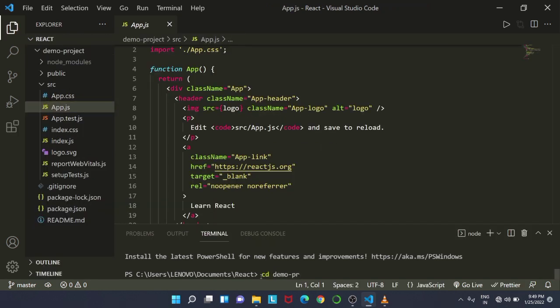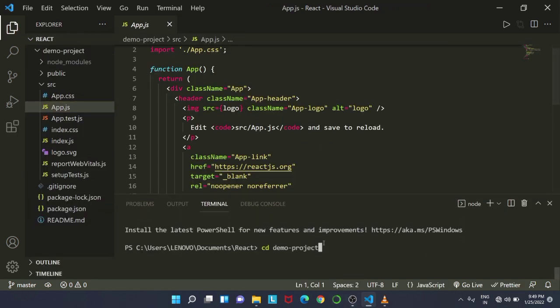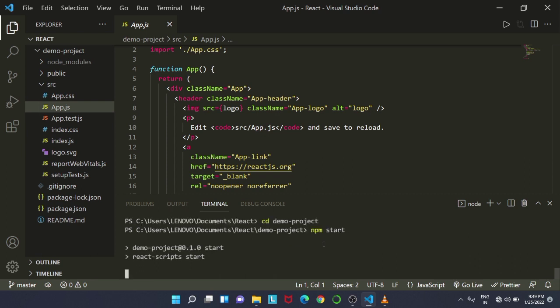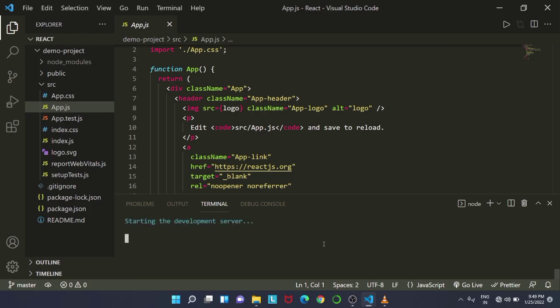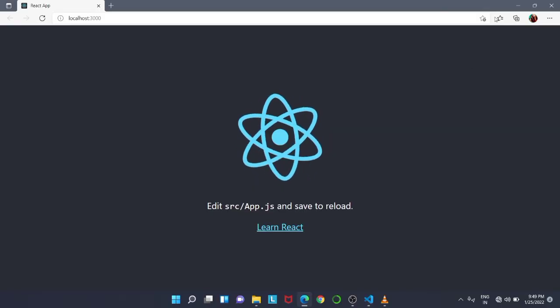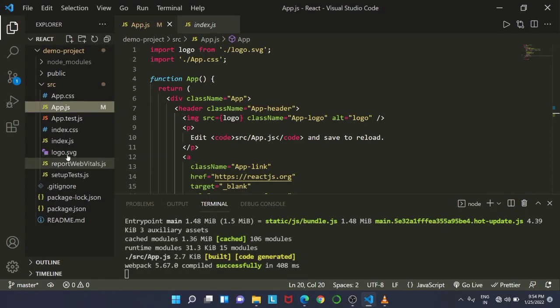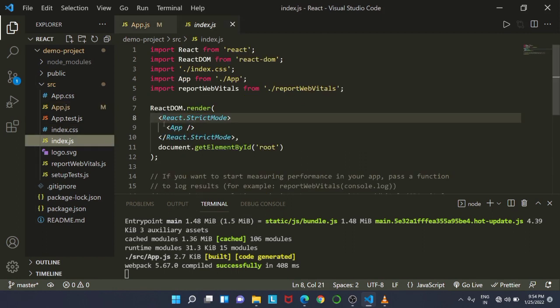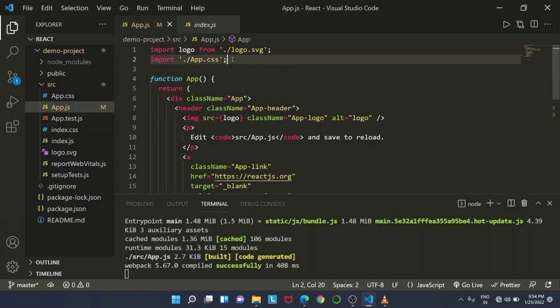We know that components are the multiple individual pieces of the UI. So, today we are going to see components. First, let us start our project. Going to index.js, you can see the app component. The app component is the parent component of all other components that we are going to render today.